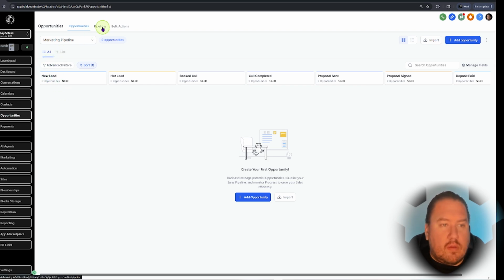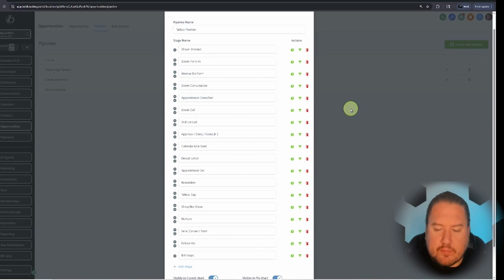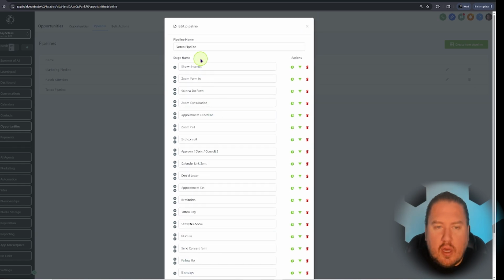And so that is what a pipeline is. And so there's different pipelines here for different reasons. For the purposes of this discussion, we're going to talk about the tattoo pipeline. And so these are kind of the steps that people go through, and this is they've shown interest, they've filled out the Zoom interview, or maybe they filled out the want to do form. People don't necessarily go through all of these steps. There's different entry and exit points.